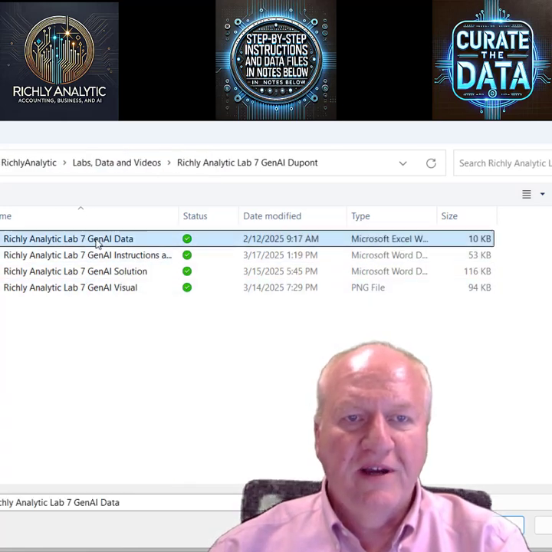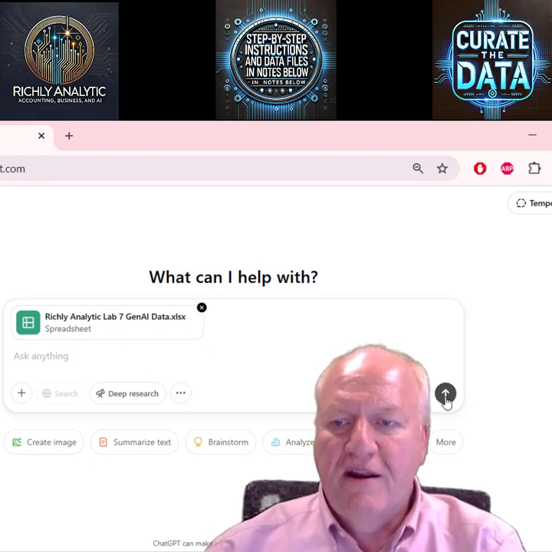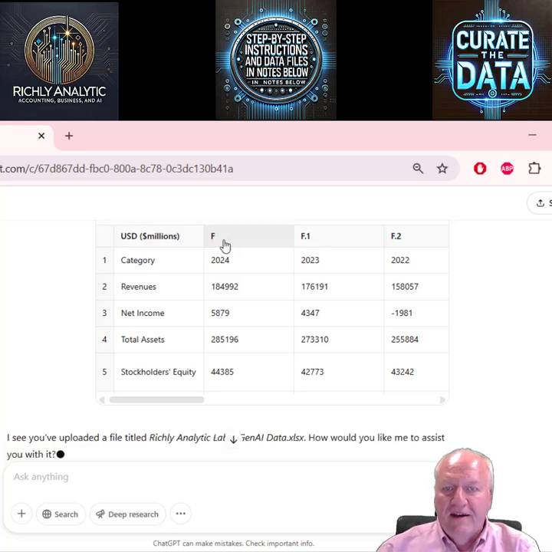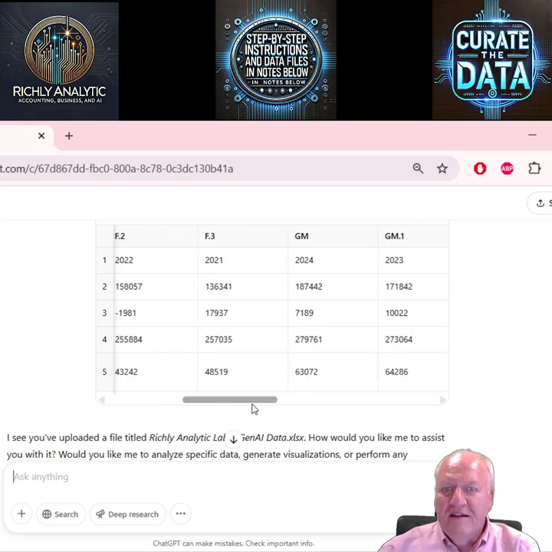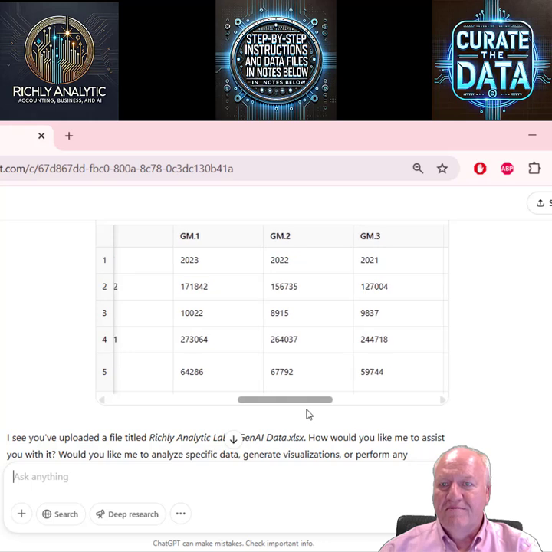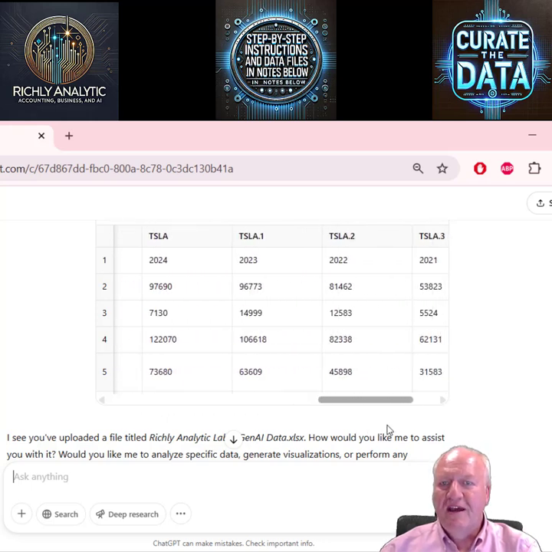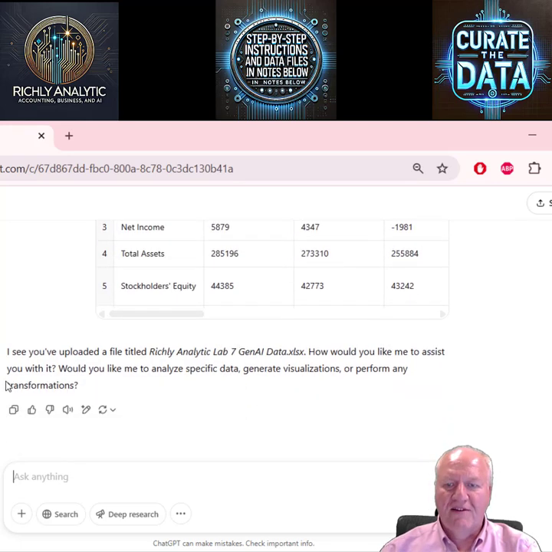Let's go ahead and download the data, and that's got some specific information for each of the three companies. You can see 3 years worth of performance for Ford, 4 years worth of performance for General Motors, and 4 years worth of performance for Tesla. So you can see that information is provided there.